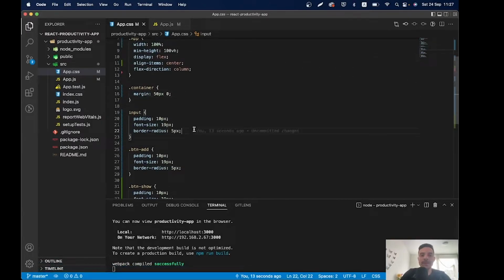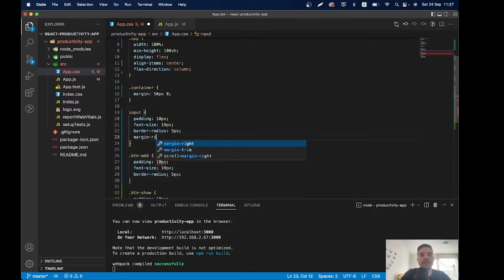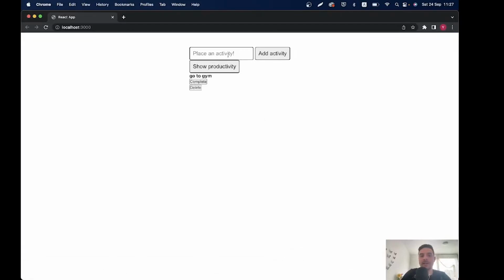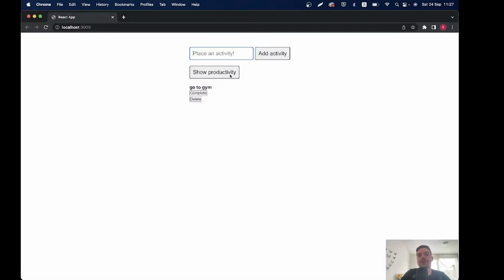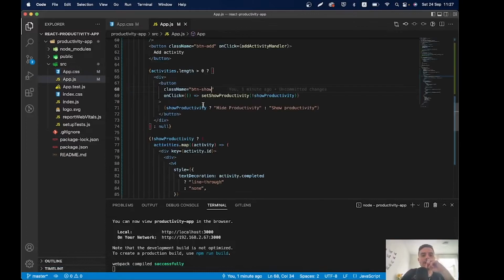Let's say important margin right, so margin right of 5 pixels, and that will put a margin between the button and the add activity button, and this show productivity button can also have a margin. btn show margin maybe 20 pixels top and bottom and 0 left and right, and save. Let's see, now it's below. All right, so we are making progress.